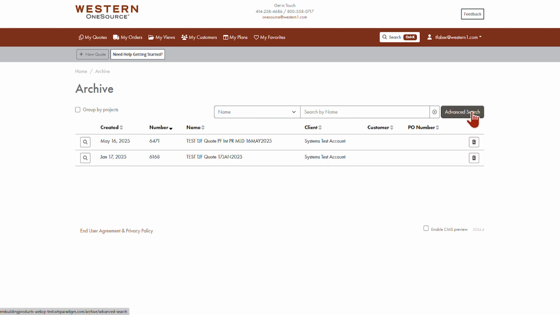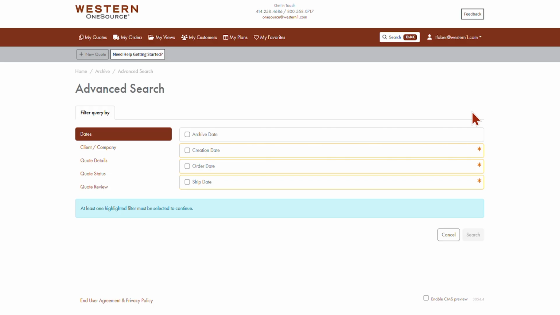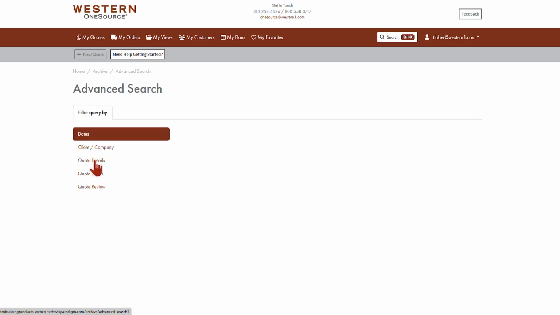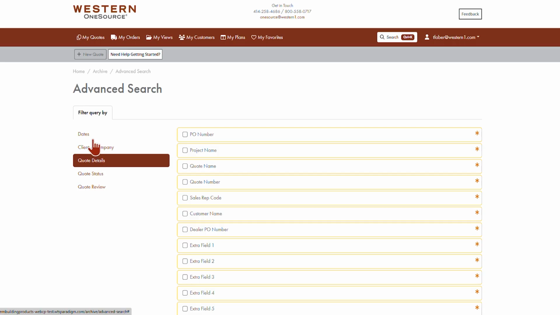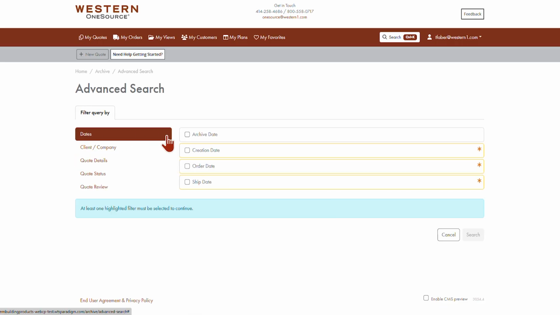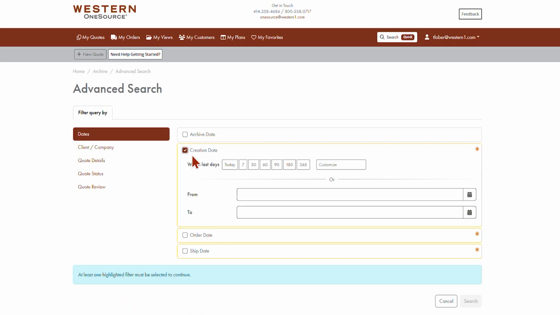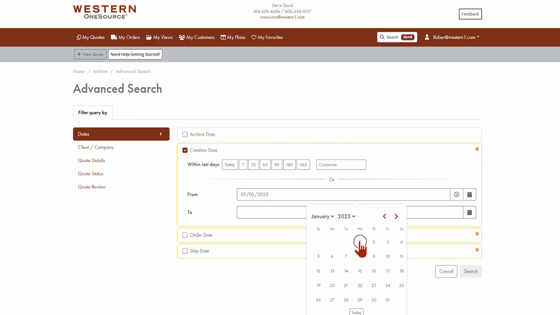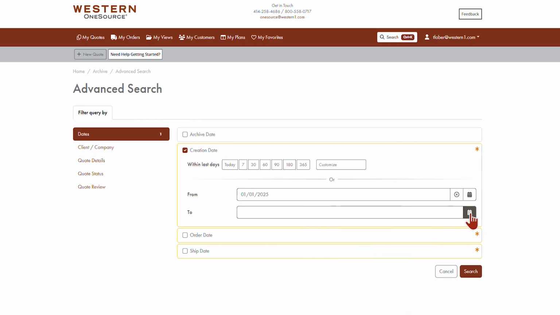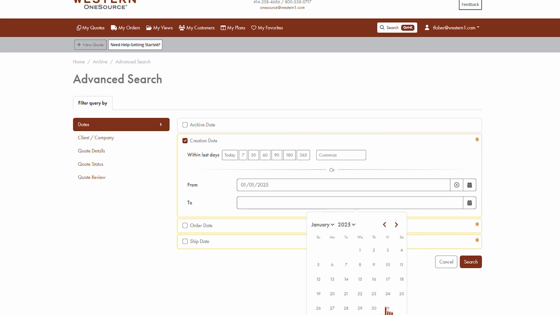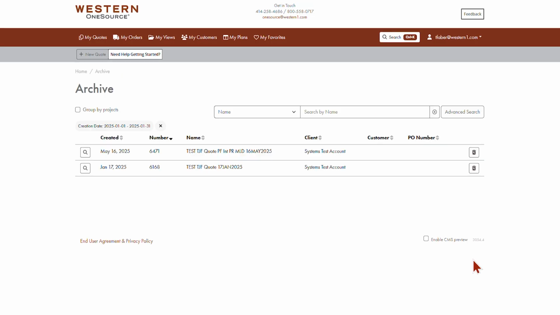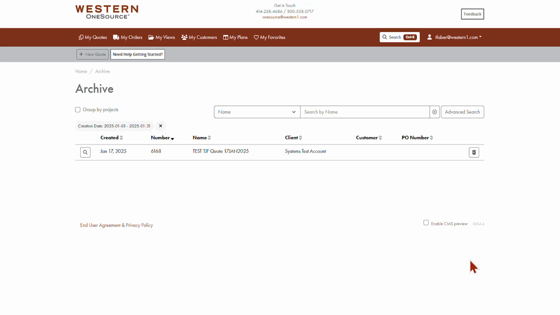You can perform an advanced search by clicking on the Advanced Search button. On the Advanced Search page, you can filter quotes by dates, company, quote details, quote status, and quote review. In this example, we are going to search for an archived quote that was created between January 1st, 2025 and January 31st, 2025.